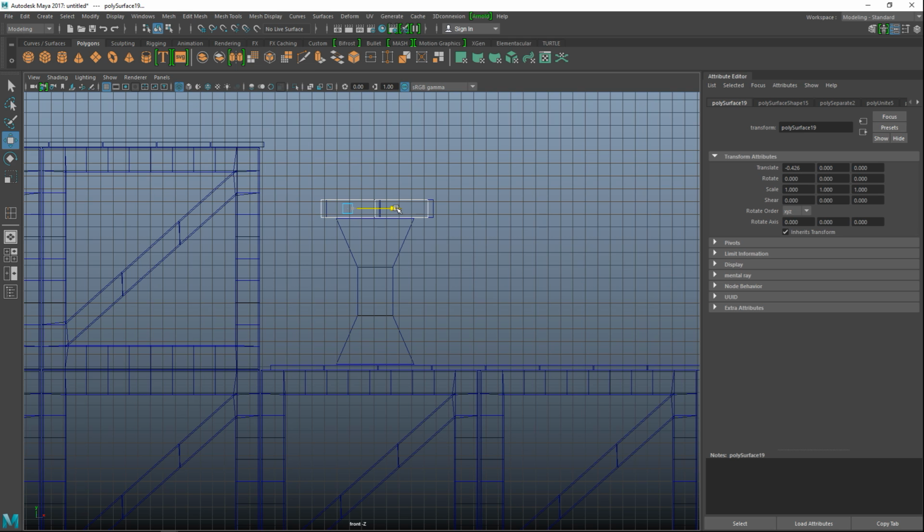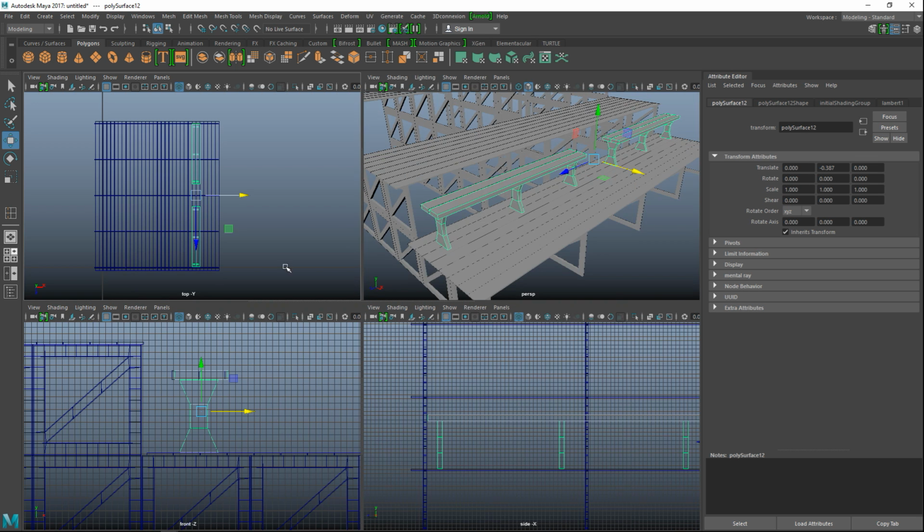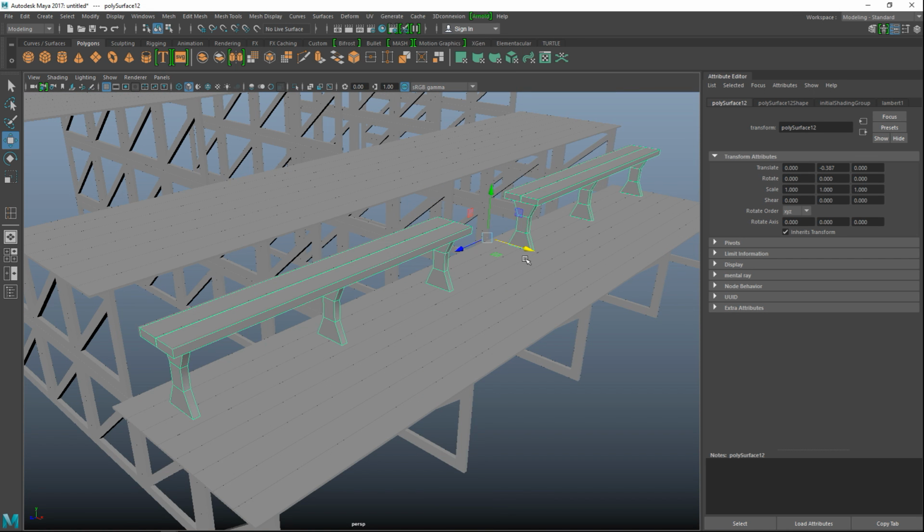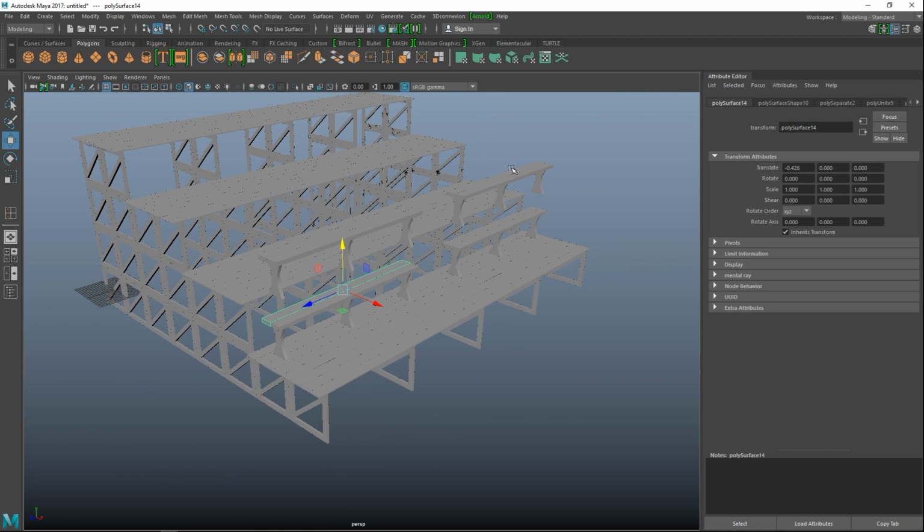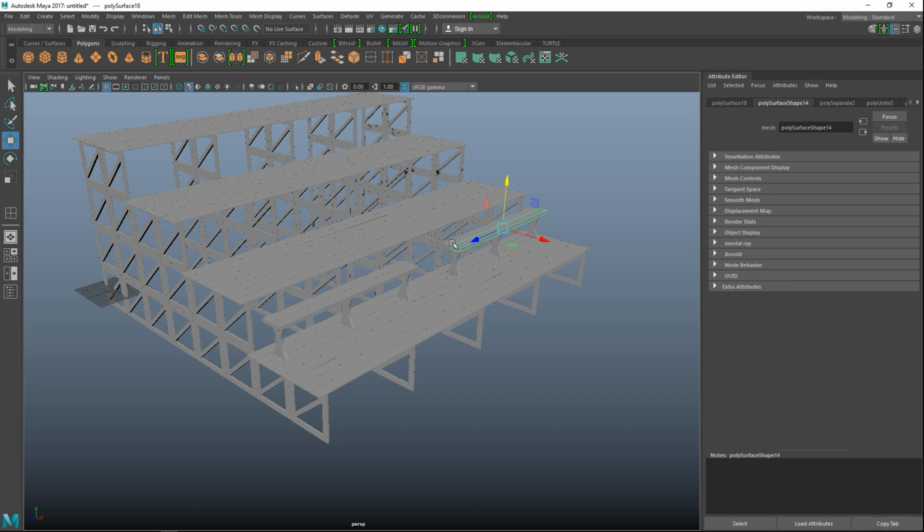I know it seems a bit like nitpicking, but yeah. Okay, that was the problem. Delete that. 1, 2, 3, and 4. All right.